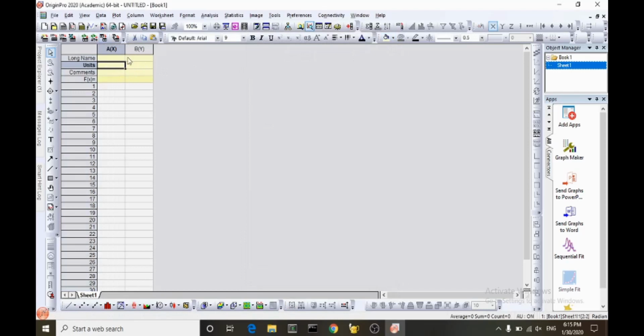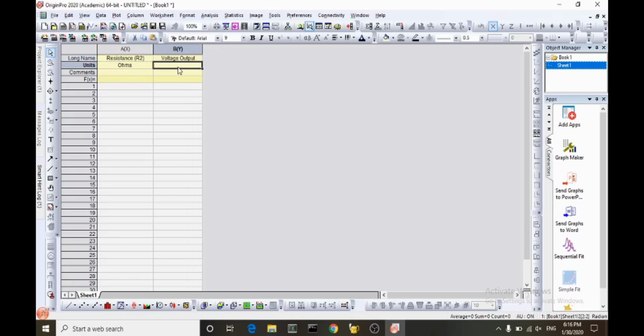And we have our X and Y column here immediately. All I'm going to do is type my data into here. So I'm going to grab my notebook. It's going to be resistance, R2, because it's the second resistor, and units are ohms. I'm not going to bother with the Greek letter right now. And then we're going to have voltage output as opposed to input. Drag that over so we can see it, and it's in volts. All right, no comments, no functions yet.